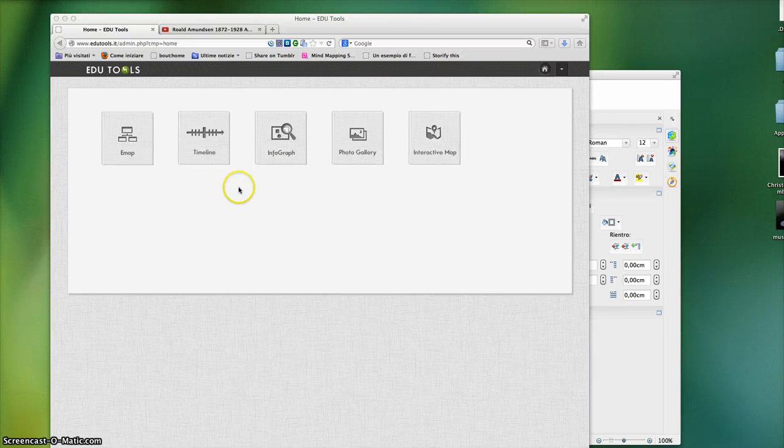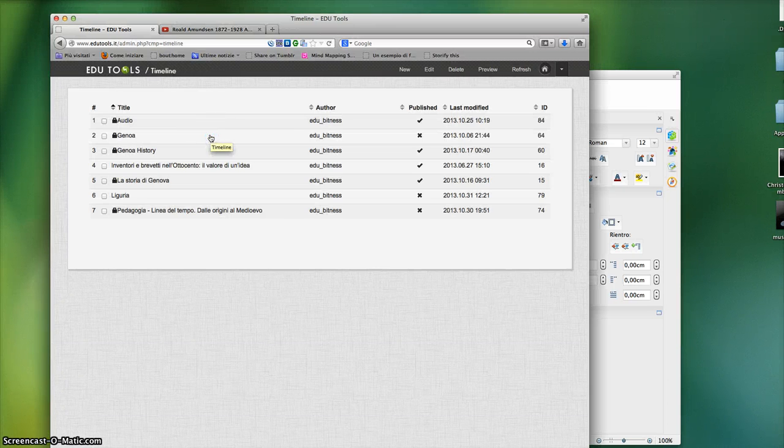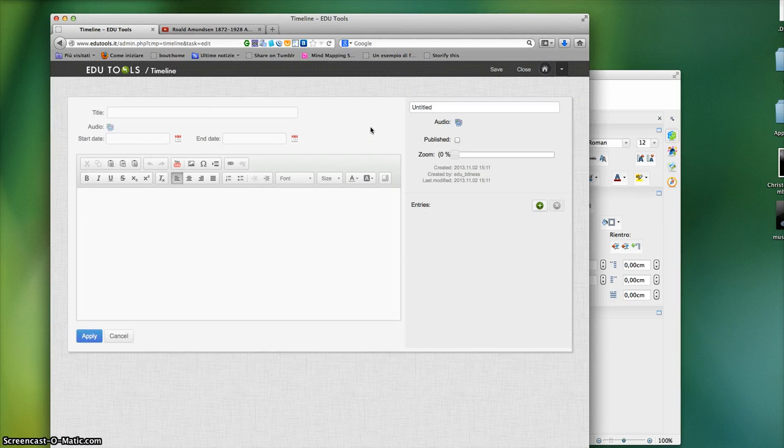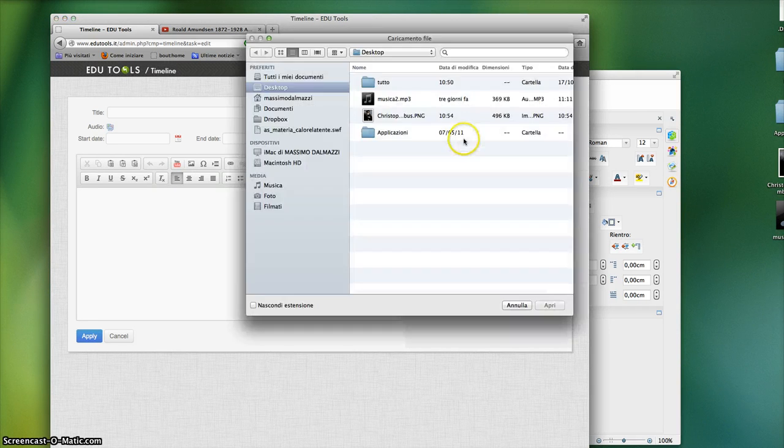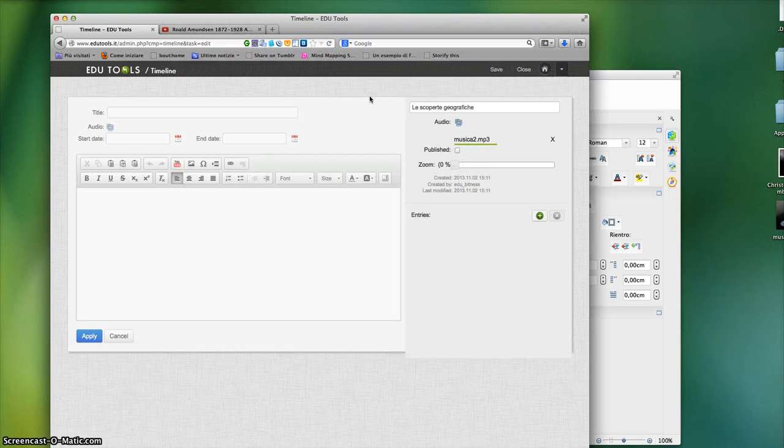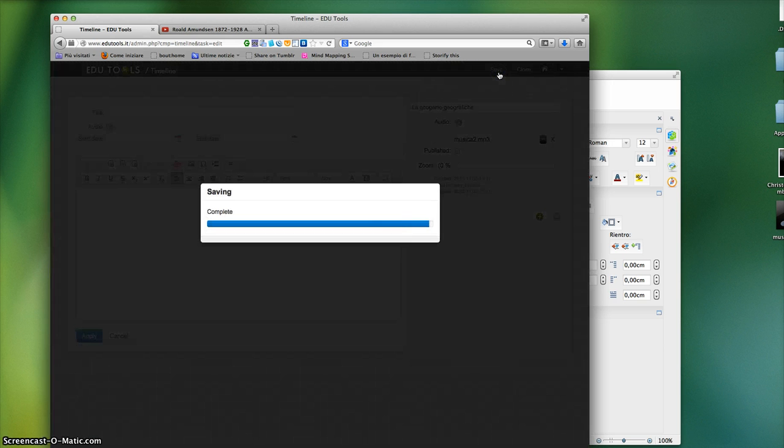Let's see how to create a timeline. Choose the button Timeline and the new button from the menu, and we are in the timeline editor. At first, we write the title for our timeline, for example, Geographical Discoveries. If we like, we can add an audio file to the timeline and save.